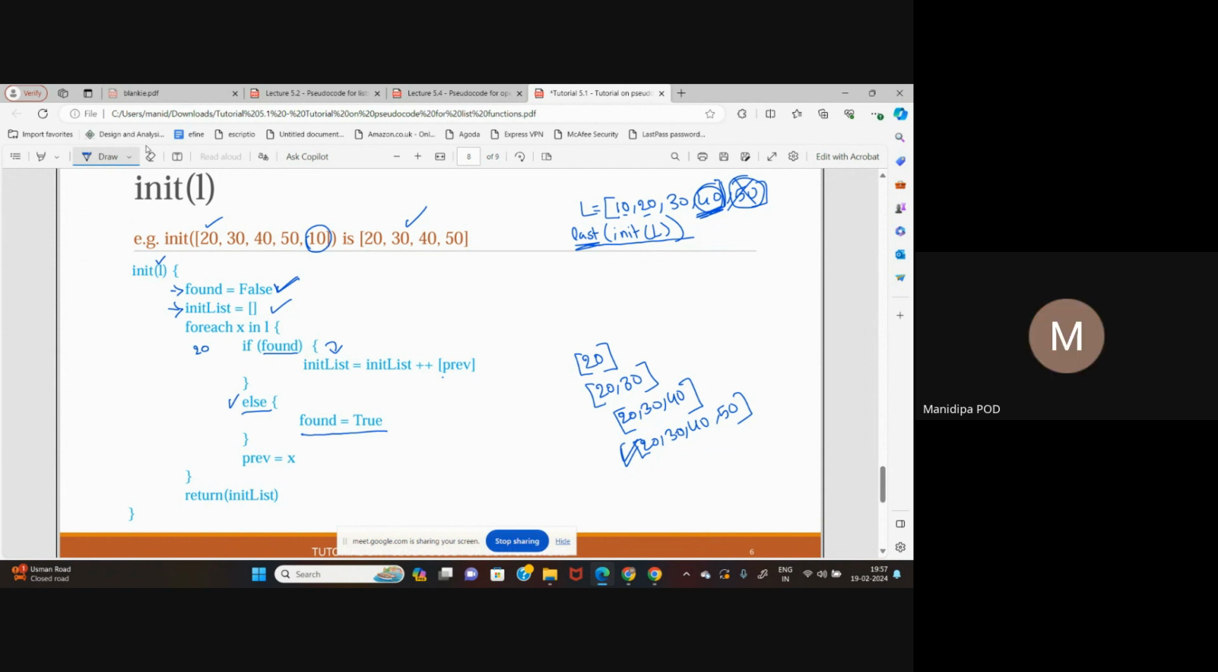Next, else block is done. I will come to this statement. I'm still in that iteration only, where I have taken a variable called previous and I have assigned it the value of x. So what is x for this iteration, current iteration? 20. So previous has the value 20 now. Yes ma'am. Next iteration, x is 30, right?